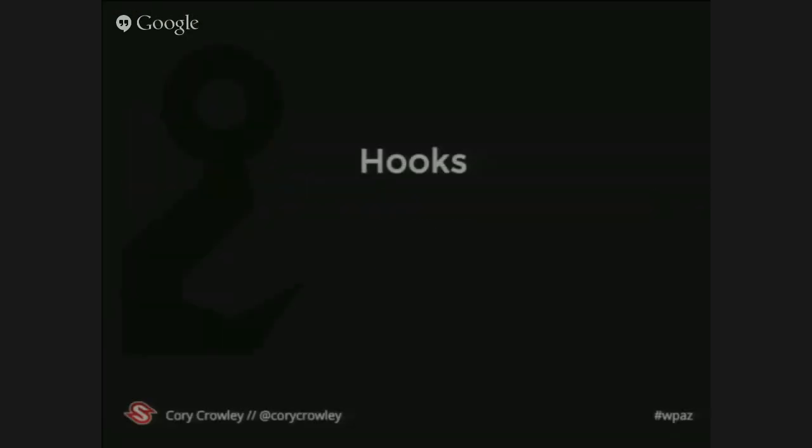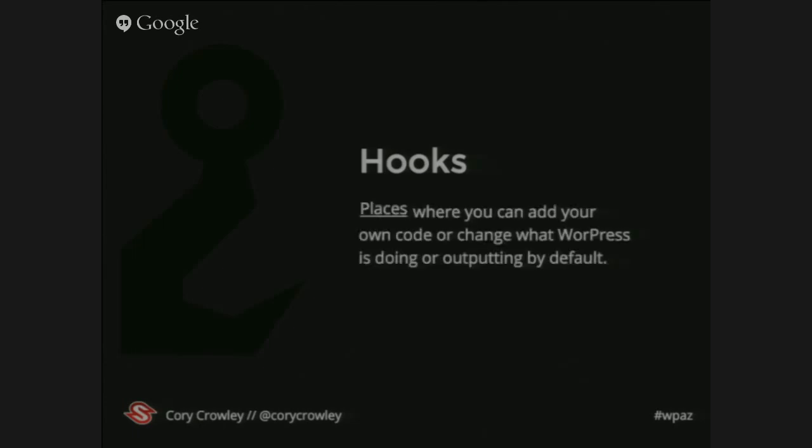So the general term hooks inside WordPress. The definition basically is hooks are places where you can add your own code or change what WordPress is doing or outputting by default. So if WordPress outputs a title on a page, for example, we can use a hook to either change what that title is outputting, or change how it's outputting. So, you know, we could change its format somehow using hooks.